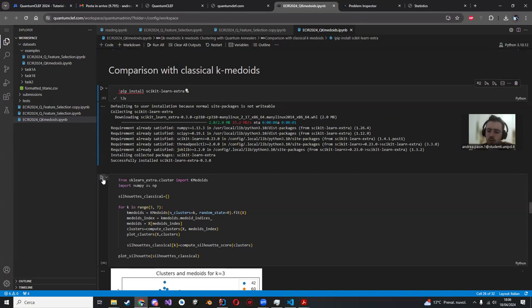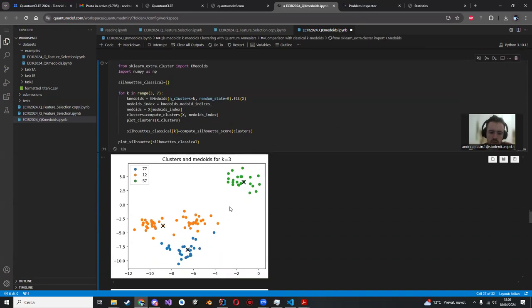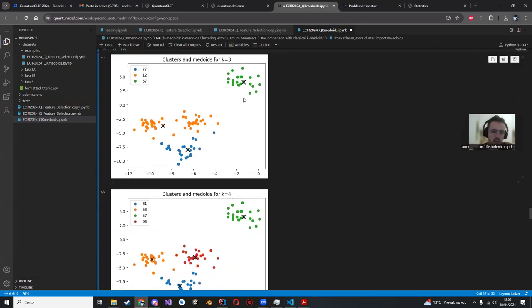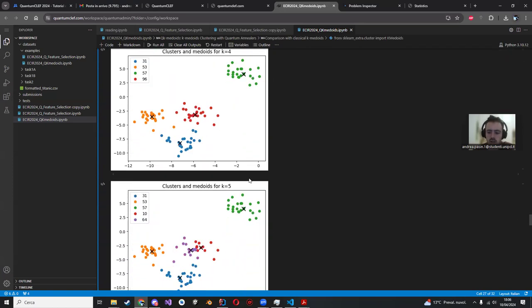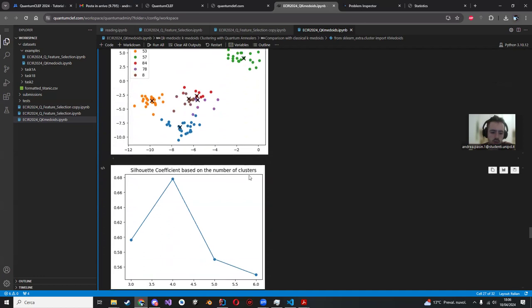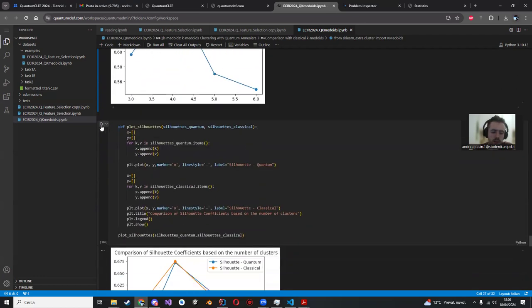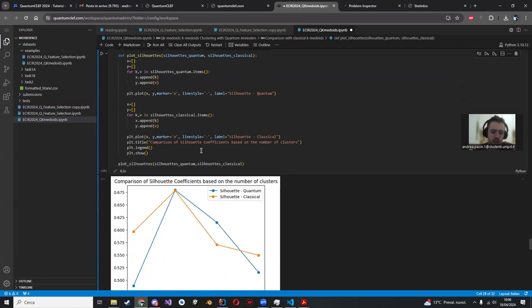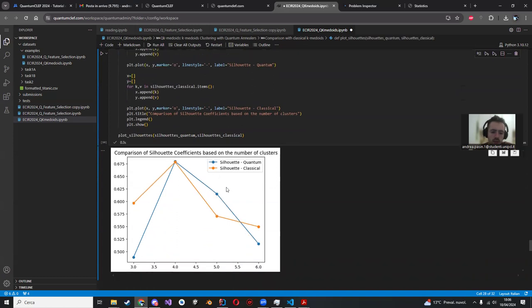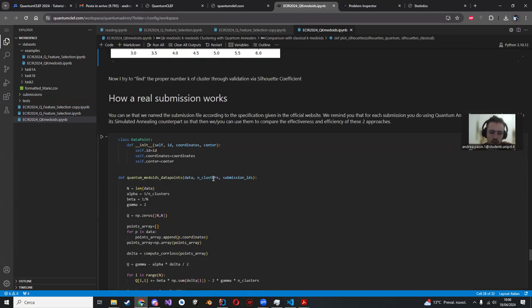And here, if we install scikit-learn extra, we'll have the k-means methods also available from a classical algorithm. We will try to do the exact same thing with the classical algorithms, and we will see, for example, the methods chosen and so on. Then we can plot the silhouette coefficients. We can see that, for example, the quantum coefficients are a little bit better in these cases, while the classical algorithm is better in those two cases.